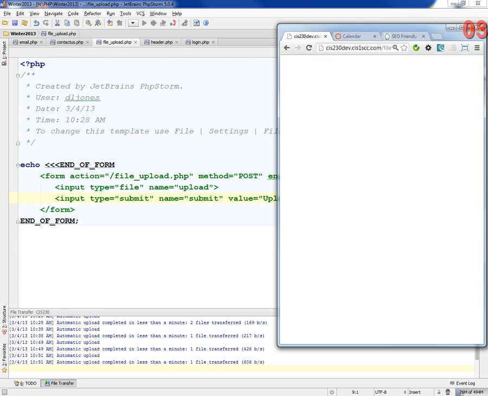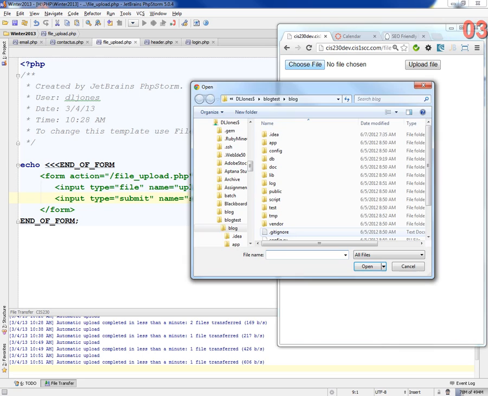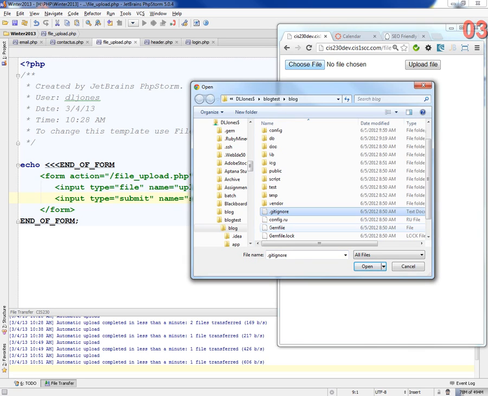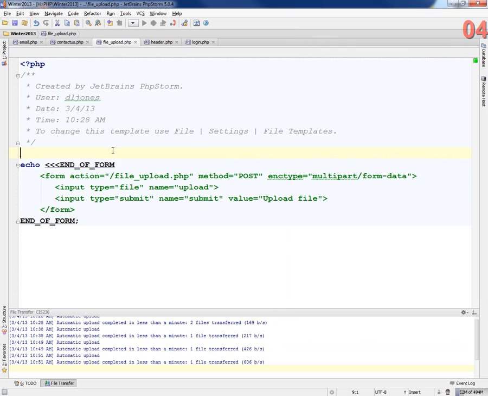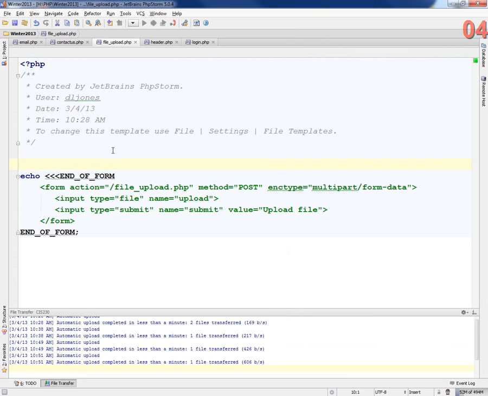So reload our form and choose my file again. Choose a gem file, upload the file, and it uploaded the file and then redisplayed my form. I didn't get anything, right? I'm just testing my form. So before I do that, I need to get that information from PHP.